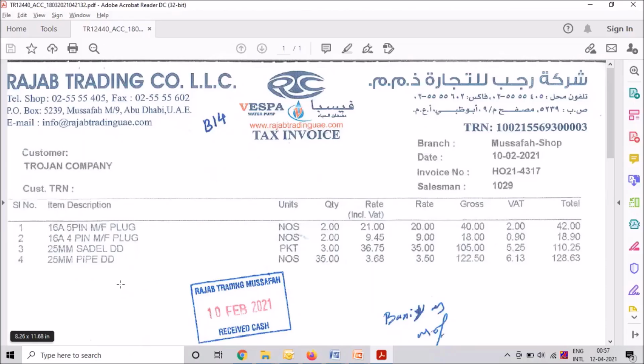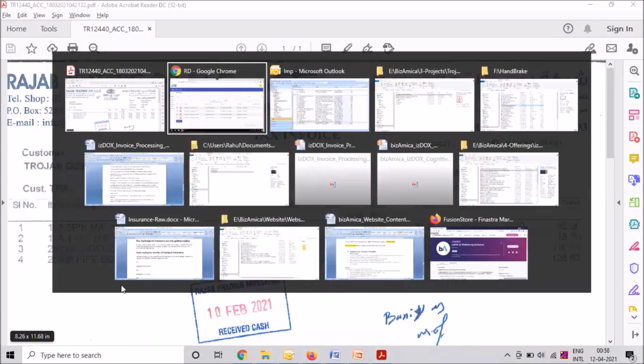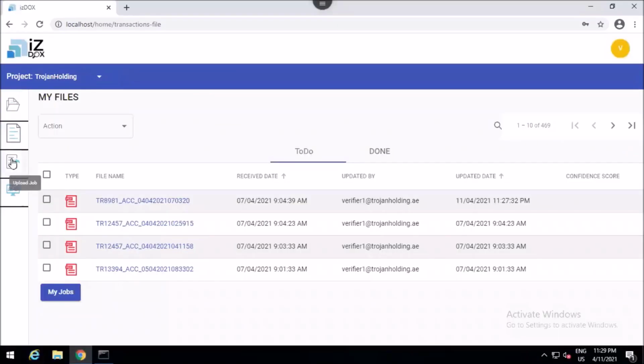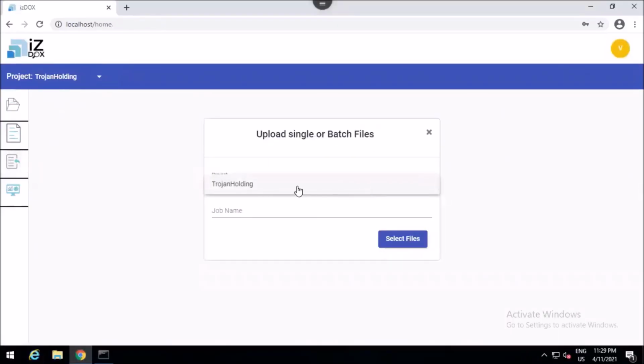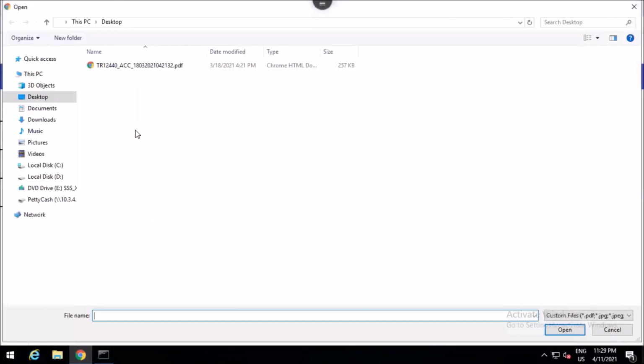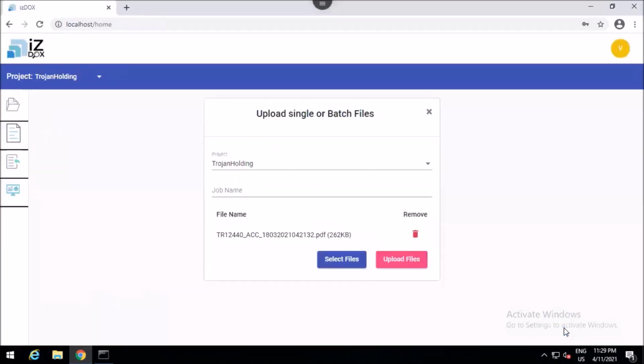Let's see EasyDocs in action for invoice processing. Here is a sample invoice to be processed. Let's import a similar invoice into the EasyDocs AI platform. This is how you can manually upload a single or multiple invoices into the platform. You can select a project or a workspace, select the invoices to be imported, and click on Upload Files.